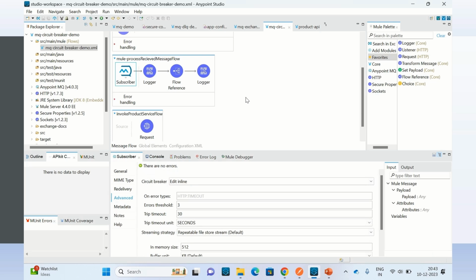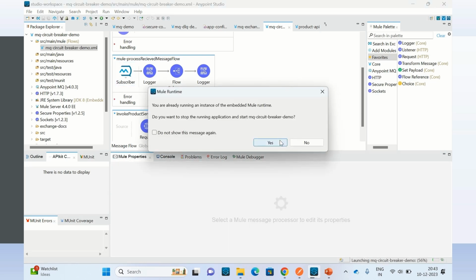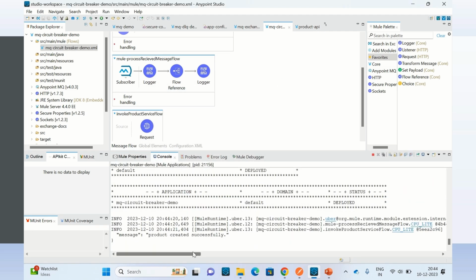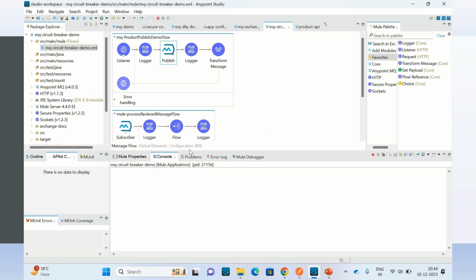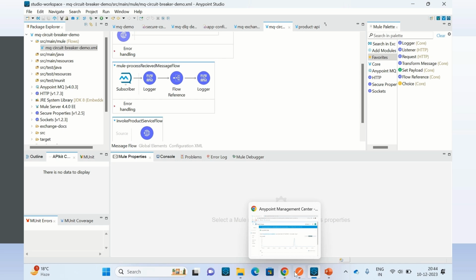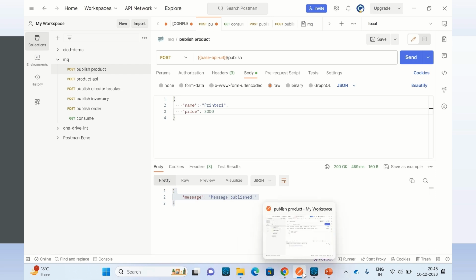So let me run this Mule application. Okay, the application is running. Let me clear the console. Let me publish a message to this queue, the product queue. I'm publishing a message to the product queue. Message published.